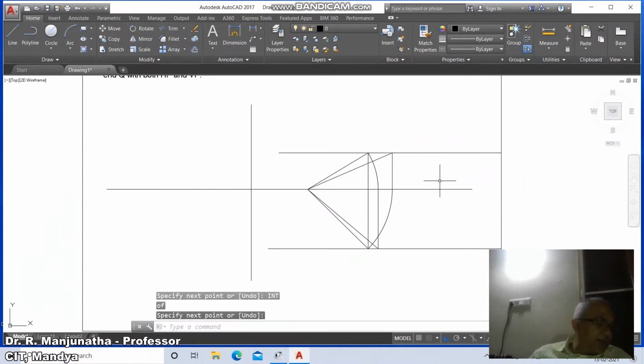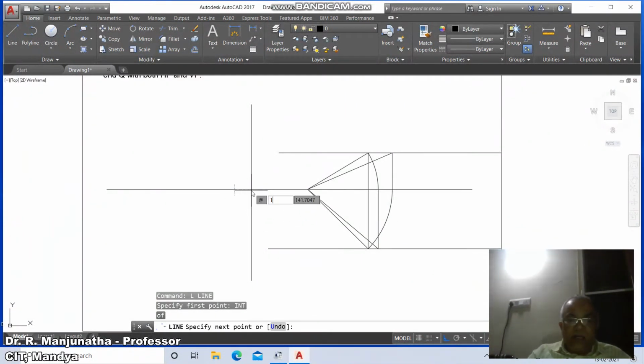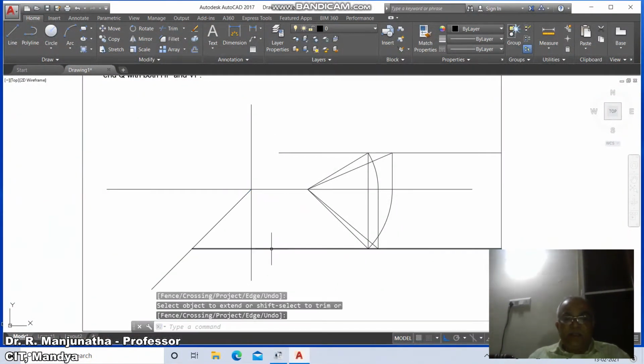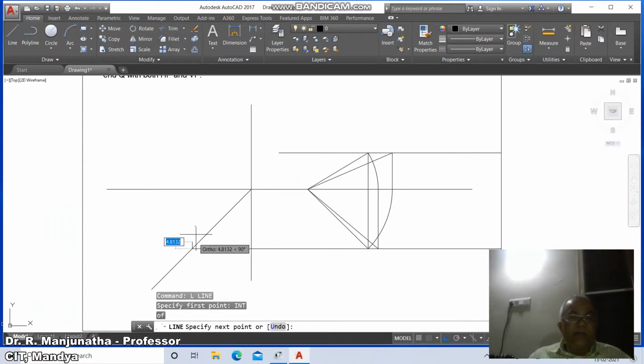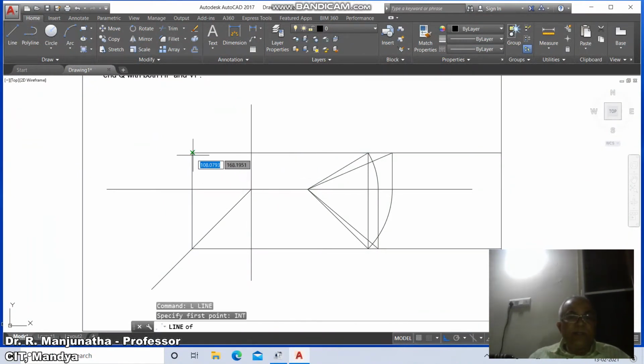Now we have completed this drawing here. Then go to line, take intersection at the rate 100 less than minus 135. Then go to line, take intersection point of this at the rate 100 less than minus 135. Then go to extend this line till here. Then go to line, draw a line from here to this. Then go to fillet between these two. Then go to line, draw a line from intersection point of this to intersection point of this.